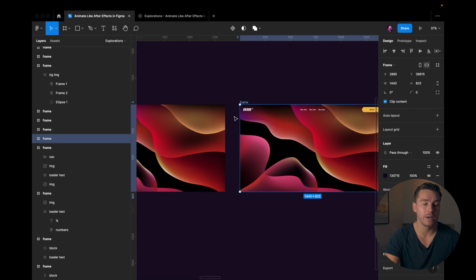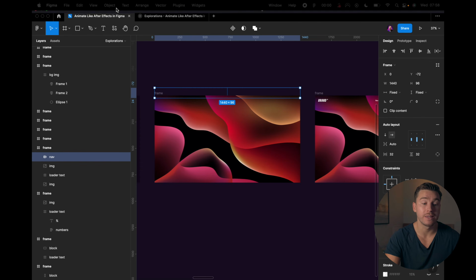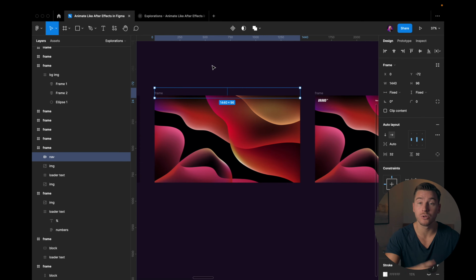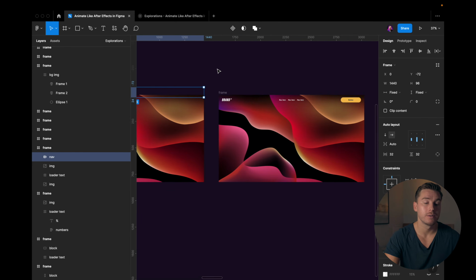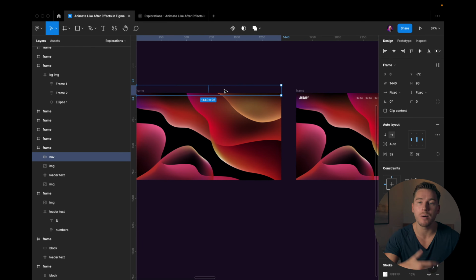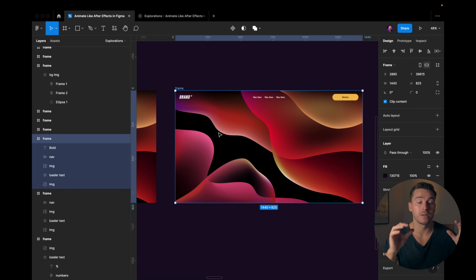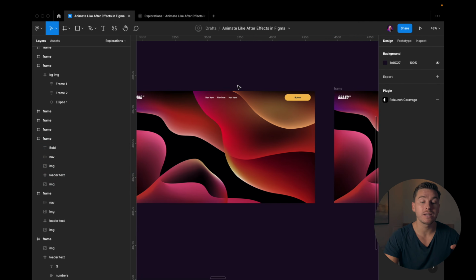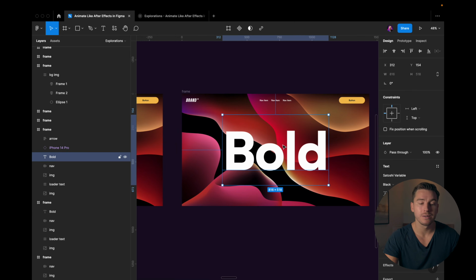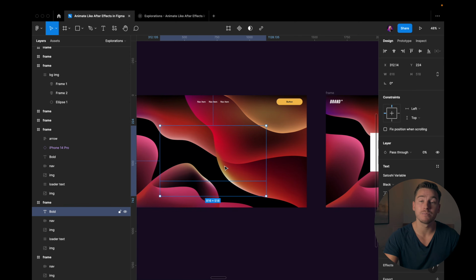Then the next step is we have our nav. So this is the first frame where we introduce the nav bar. And here is the second frame, that's where we reveal it. So it starts in the top above the frame, then we take it down here and show it. So that's that part of the animation. The next part is where we show the text. So that means that the text must be present in the previous frame, and it is.